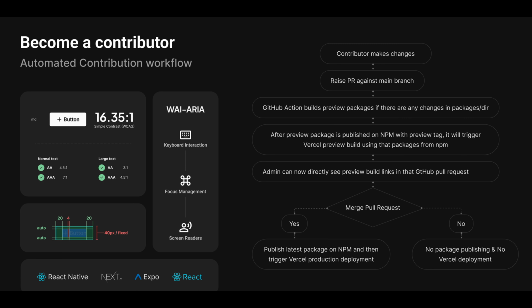So here's what happens when you raise a PR. As soon as you push your changes, GitHub Actions triggers and checks if there are any updates inside the packages folder. If it finds something, it automatically builds a preview package and publishes it to npm with a preview tag. That preview package is then picked up by Vercel to create a live preview build of the app using your updated package. The nice part is, right inside the PR, the admin or reviewers can just click the link and see your changes running live. No need to pull code or set things up locally.